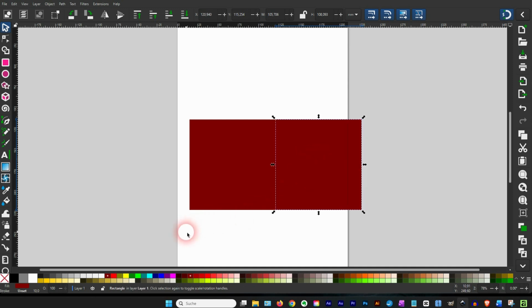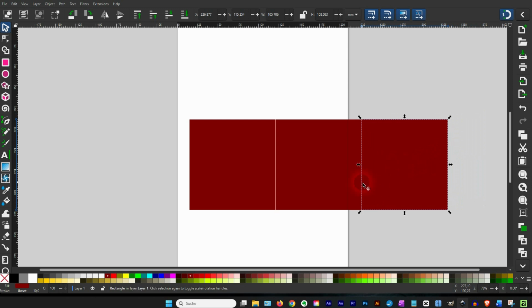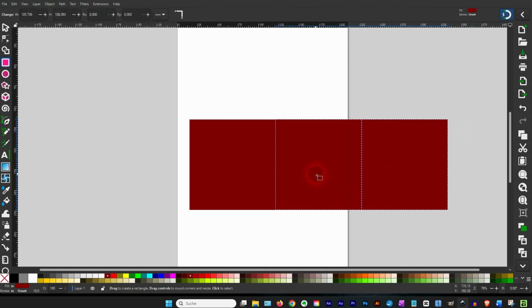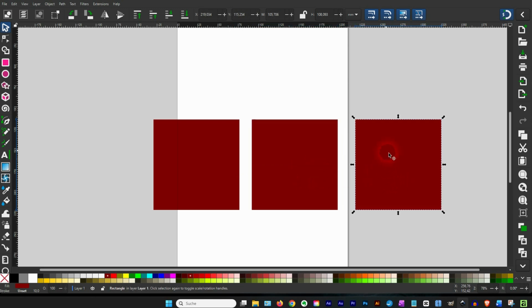Let me just create 3 quick elements right here. Nothing special. And I actually created a 4th that I don't need. Let me delete that. So we want to recolor them using the eyedropper tool, the color picker tool.